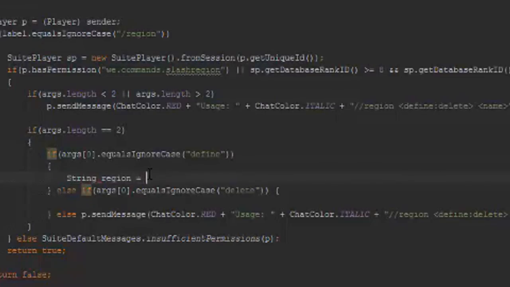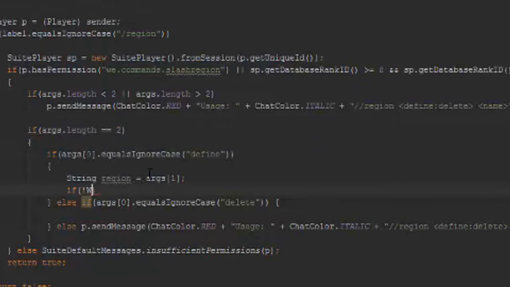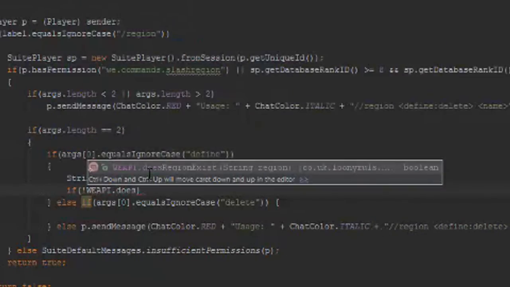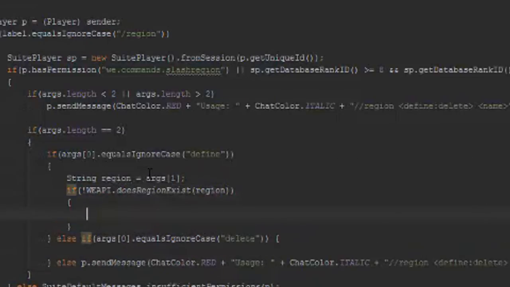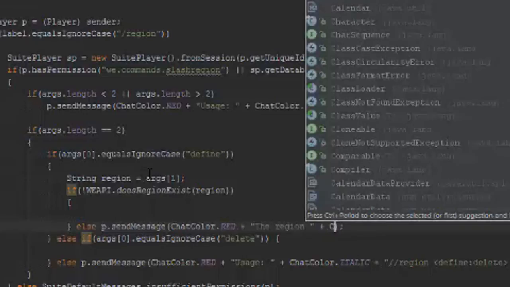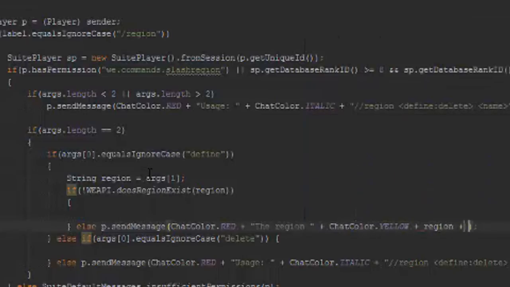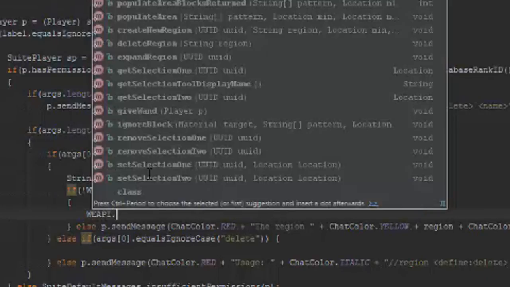So string region which is equal to args1, if weapi dot does region exist, region. Oh, that's checking if it doesn't exist, obviously. So anyway, else p.send message chat color.red plus the region plus chat color.yellow plus region plus chat color.red plus already exist, because you know, the region is already there, so what's the point in trying to make a new one?